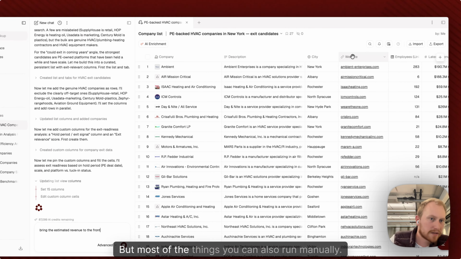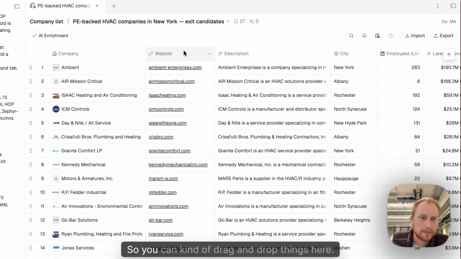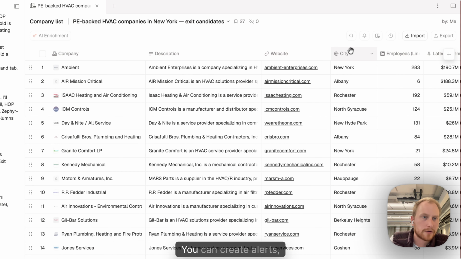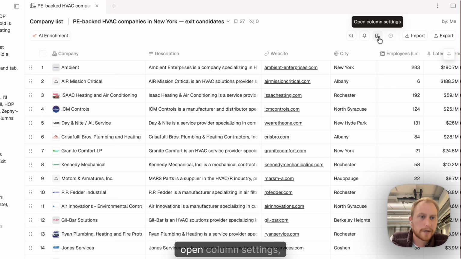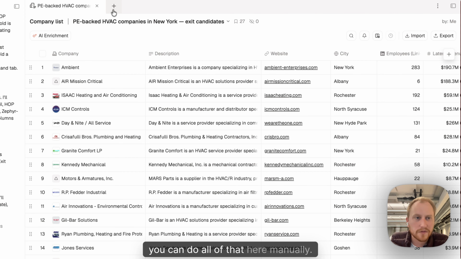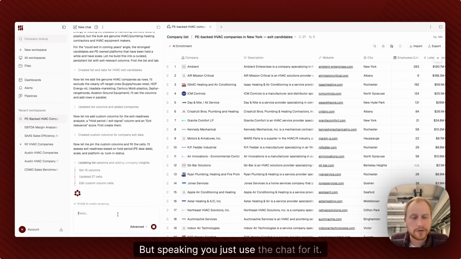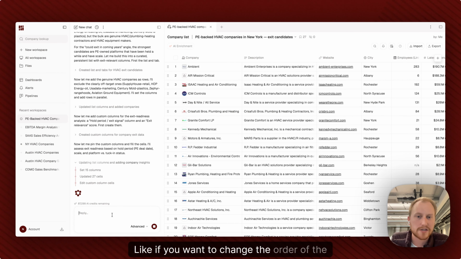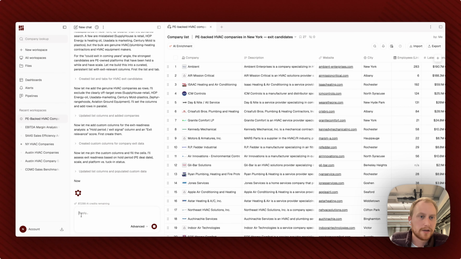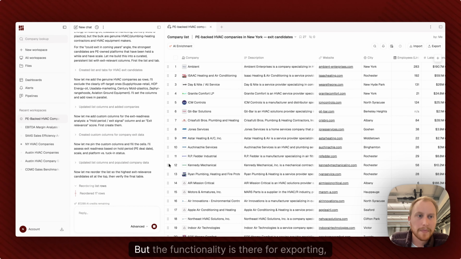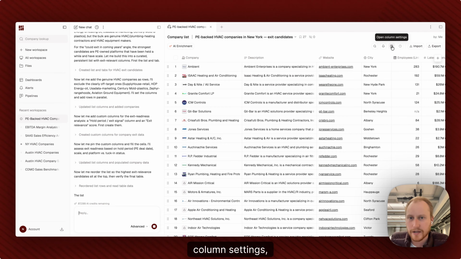But most of the things you can also run manually. So you can drag and drop things here. You can create alerts. You can open column settings. You can do search. You can do all of that here manually, but you just use the chat for it. Like if you want to change the order of the columns, use the chat. You want to create an alert, use the chat. But the functionality is there for exporting, importing, column settings, everything like that.